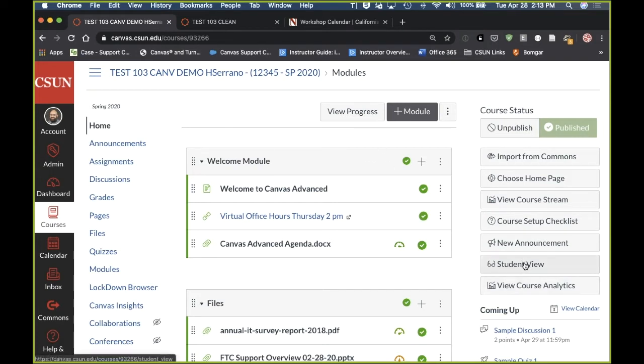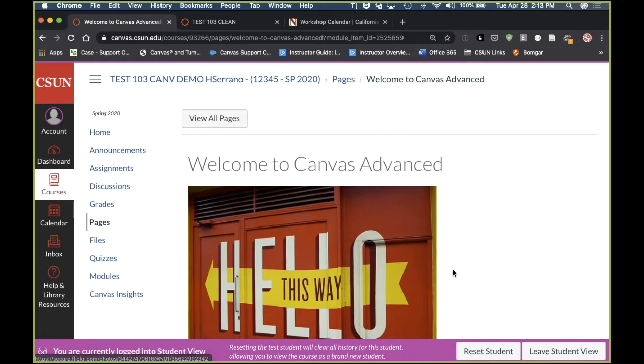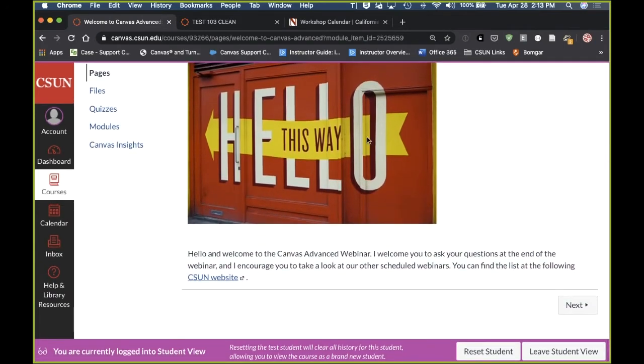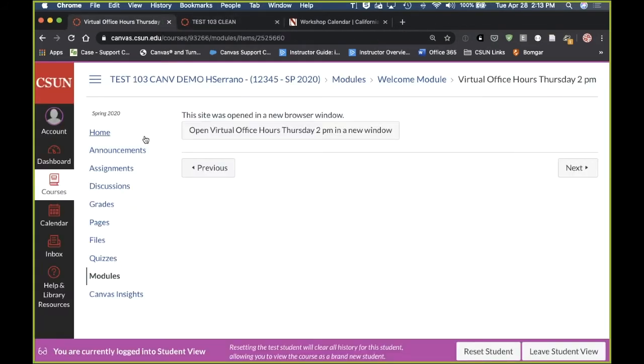So when I click on Student View, I see all the modules, and I see that welcome module I just created, and it imported everything. Welcome to Canvas Advanced. There's the information. And yep, that's everything I wanted in my welcome module, as well as the Zoom link, which I don't want to do right now. But that is that. So now I'm going to leave Student View, and we're going to move on with the agenda.